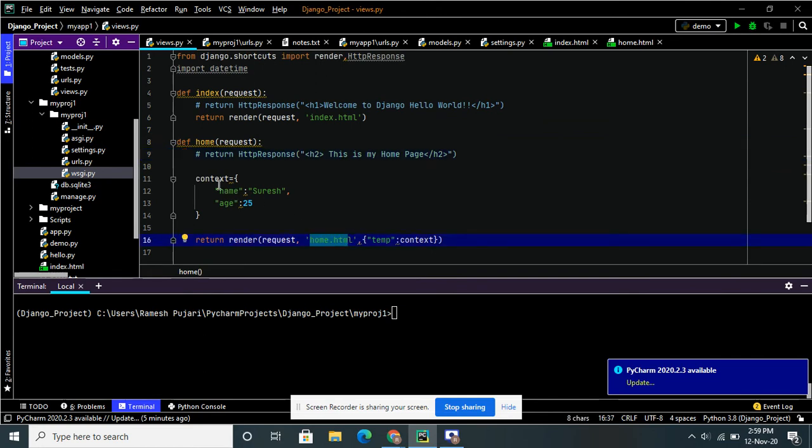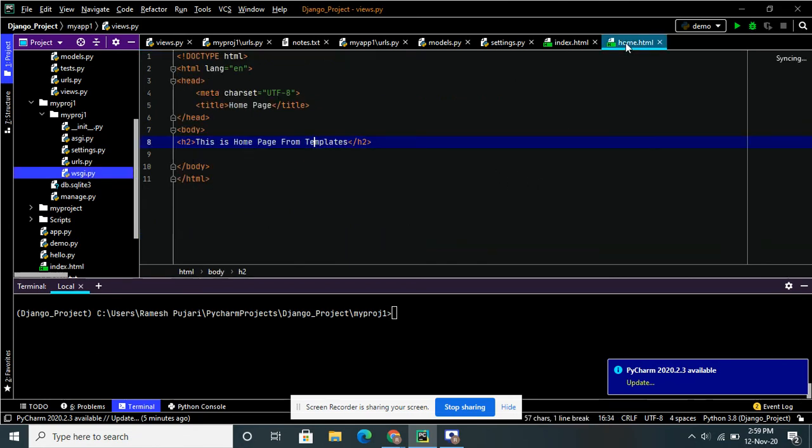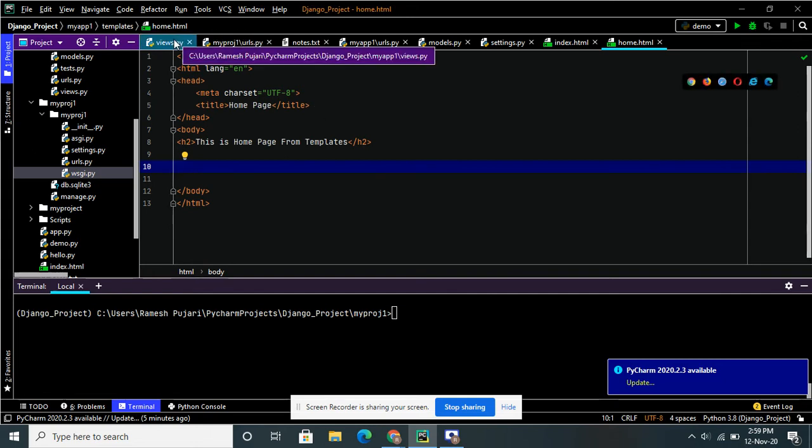I want these variables to be accessed in the home.html file, that is in the HTML page. You can observe here, I want them below. To access variables, whatever values you have provided should be accessed with double opening and double closing curly brackets. This is called a variable or a context variable. So we can call them variables or context variables. By using these double opening and closing curly brackets, we are going to access the variables.